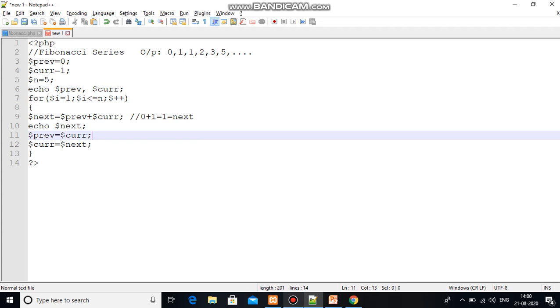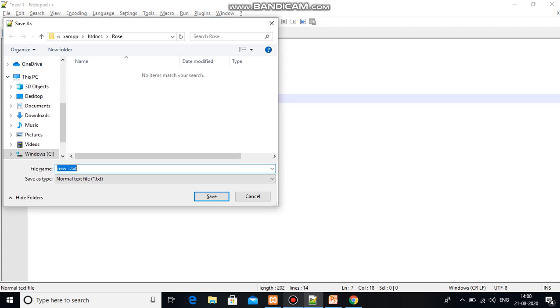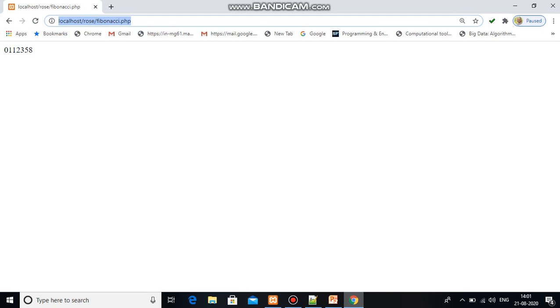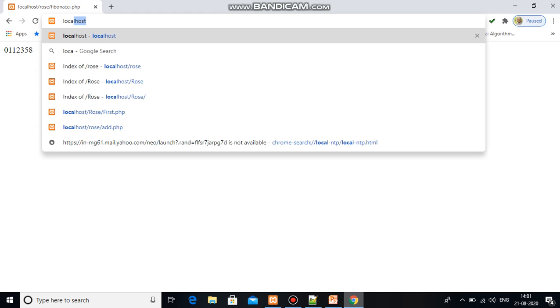Okay, just check. I press this. So check your variable. Now store your file where XAMPP stores, in XAMPP htdocs, where I created one folder, rows, and I'm saving the file as new fib dot php. If you give the dot php extension and put it in double quotation marks, it automatically converts your text file into a php file. Now save this file, and go to any browser. I'm going to Google Chrome.